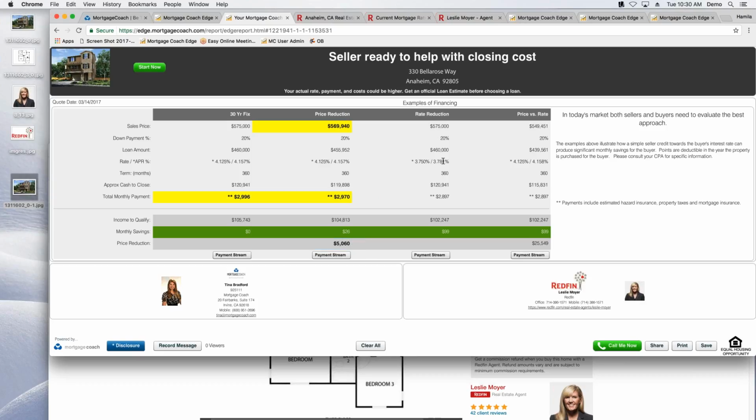The third one is the rate reduction. So now I'm taking that $5,060. I'm buying my points down on this one. So now my interest rate is going to go down, and therefore my payment went down. My payment went down $99. So considerably more than the $26 that they had here.